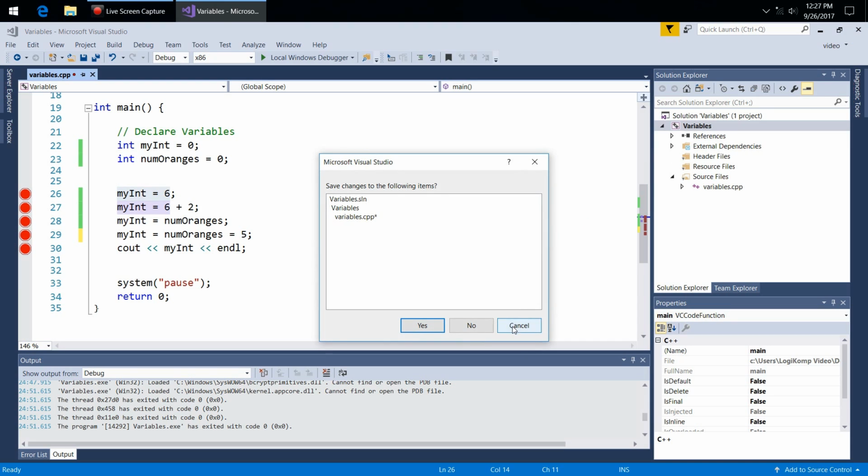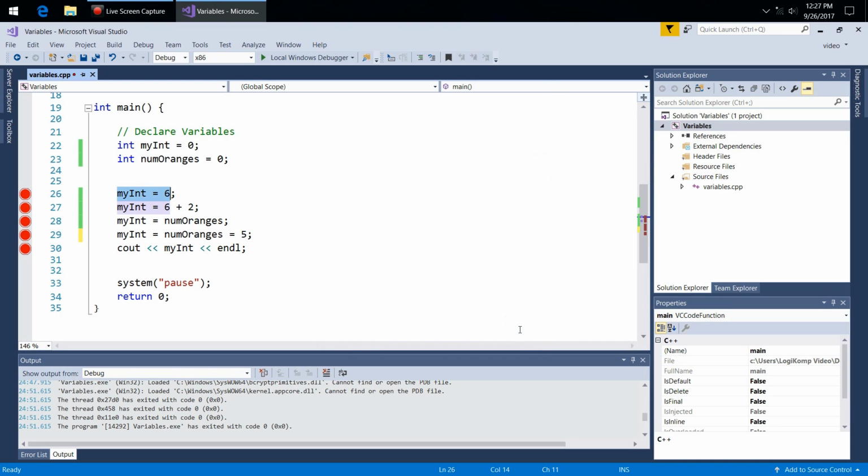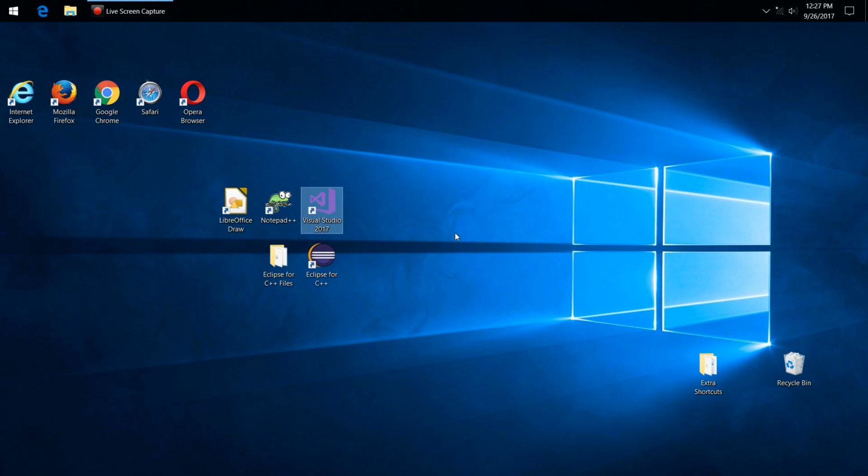I need to save that. Oh, it's because I was making all those changes. Well, I still want to save it. Okay. All right. Excellent. So now you know how to declare a variable, initialize a variable, and change its value.